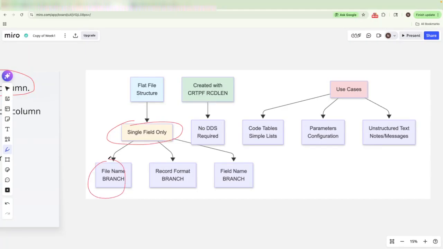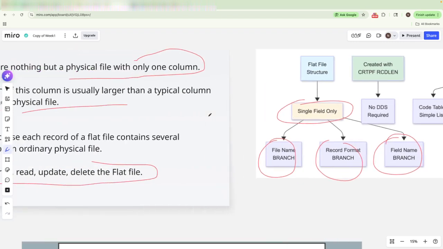The file name is, say, branch name, and the record format will also be branch name, and the field name will also be branch name. So when you're creating the flat file, the file name, field name and record format name will everything be the same as the file name only. It will be a single name. Use cases include parameter configuration, some unstructured data, notes and messages. In that case, you can use this flat file concept.